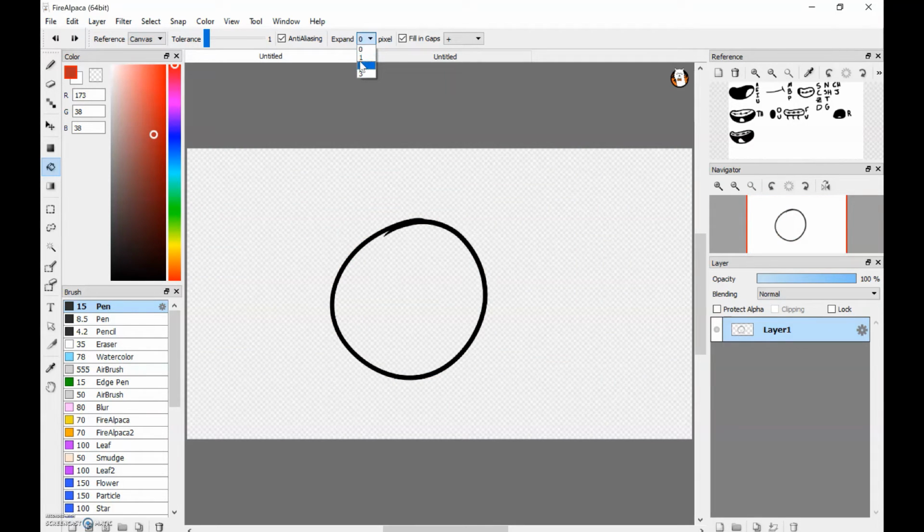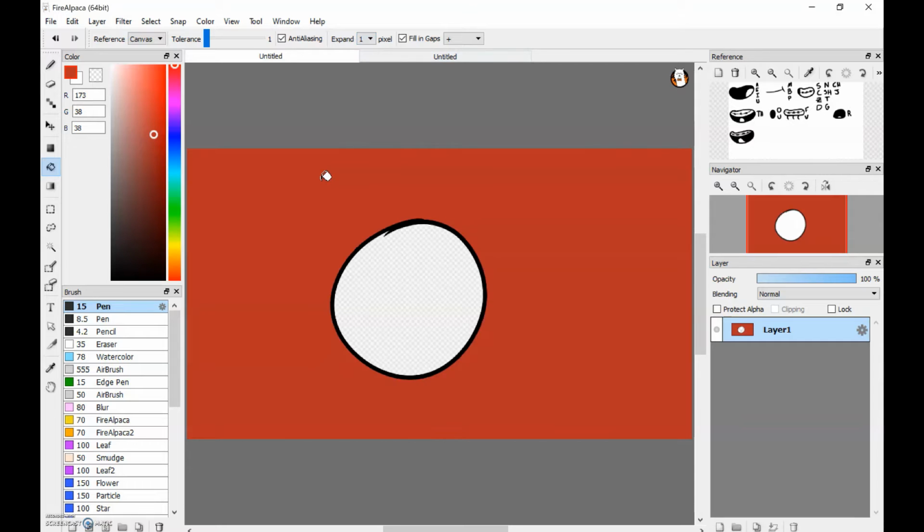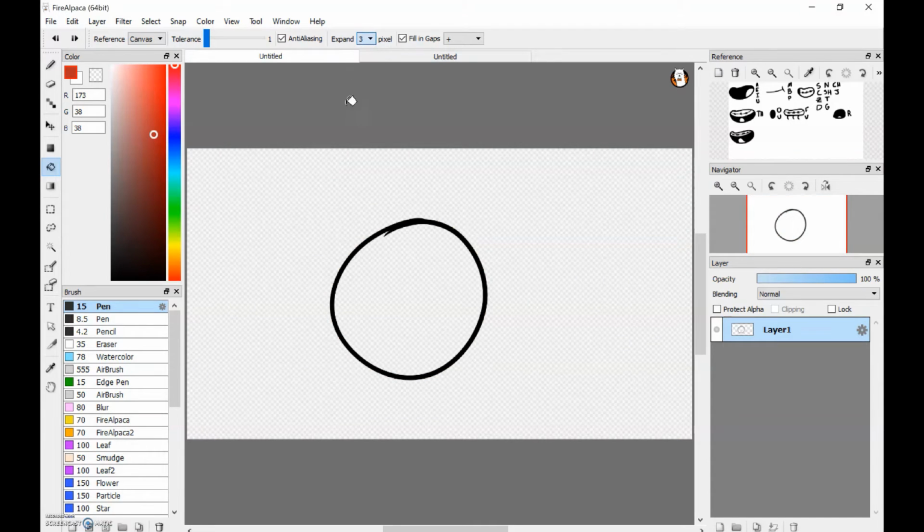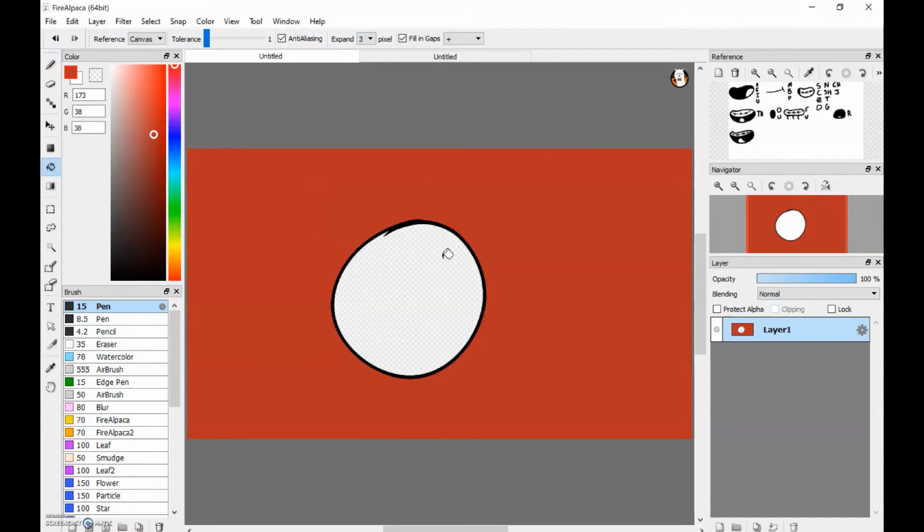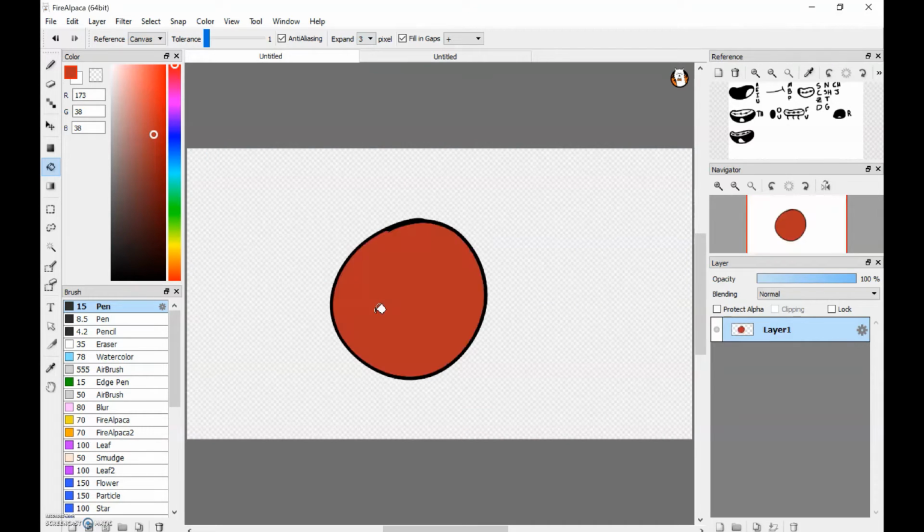So that's why I always do expand by 1. And then you can just keep going up to 3. I don't really use 3 because, see, it cuts off half of it. And yeah, that's that.